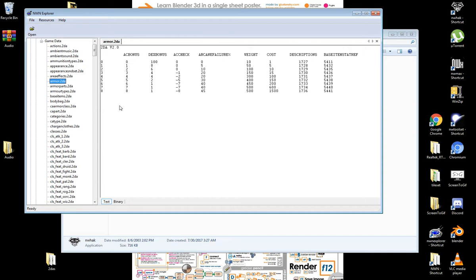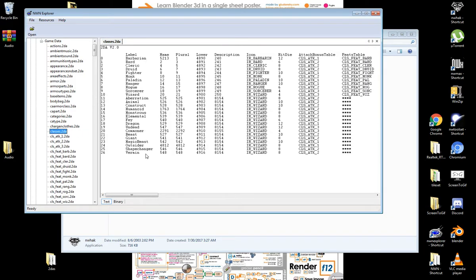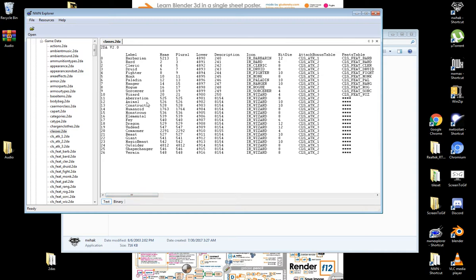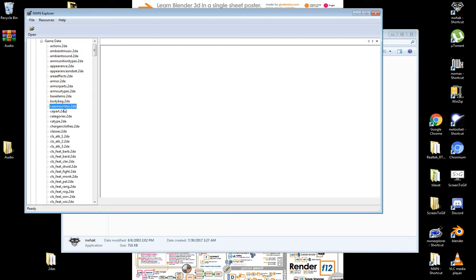Here's an armor one. Let's try to find a couple, like classes. So it has all your different classes and information for each column for different things. But you can't make changes to this in here. It's just a viewer. So I'm clicking, but I can't make any changes to it.